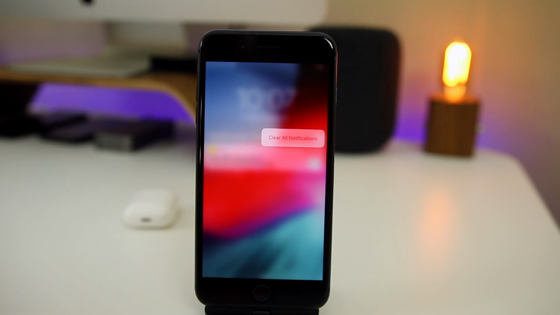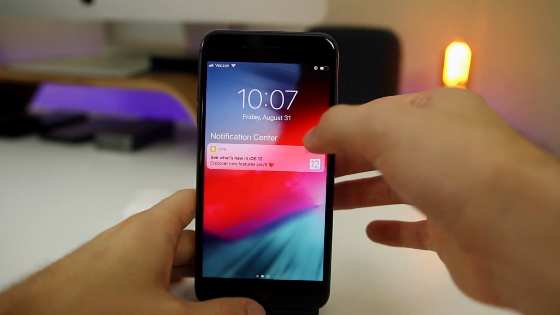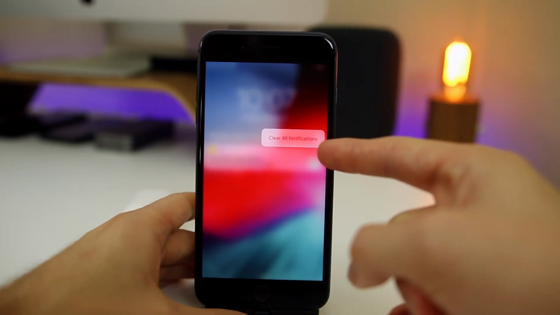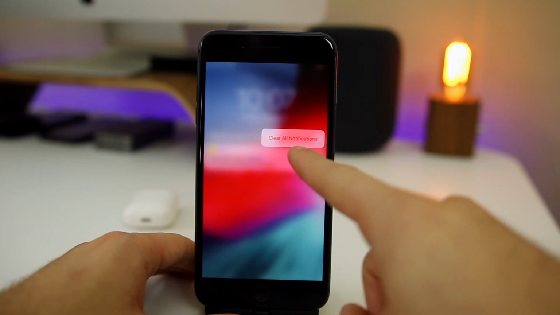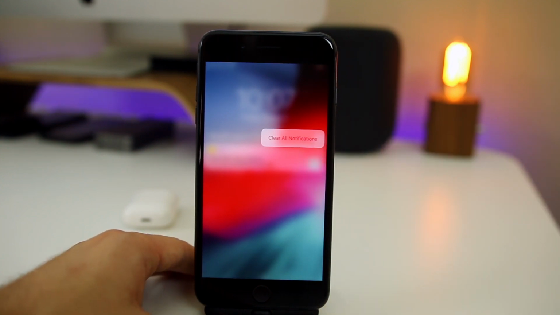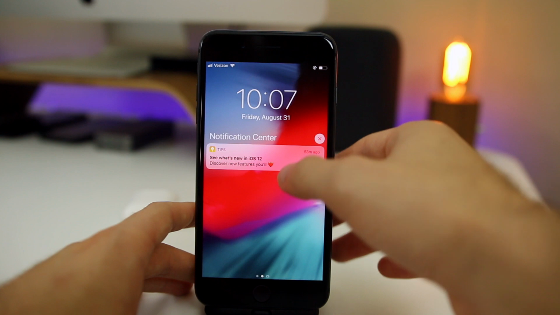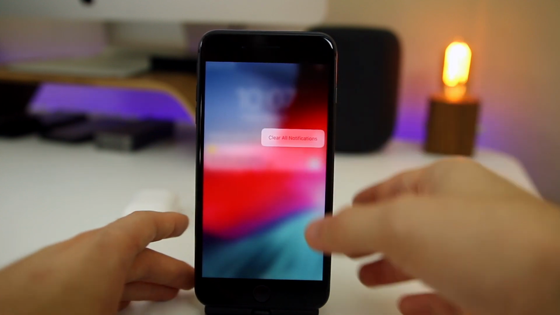Another new feature is that older devices can now hold down on the X button here in Notification Center, even if they don't have 3D Touch, and can now get the option to clear all notifications. So if you have like an iPhone 5S or an iPad that doesn't have 3D Touch, you'll now get this option by simply tapping and holding on the X instead.